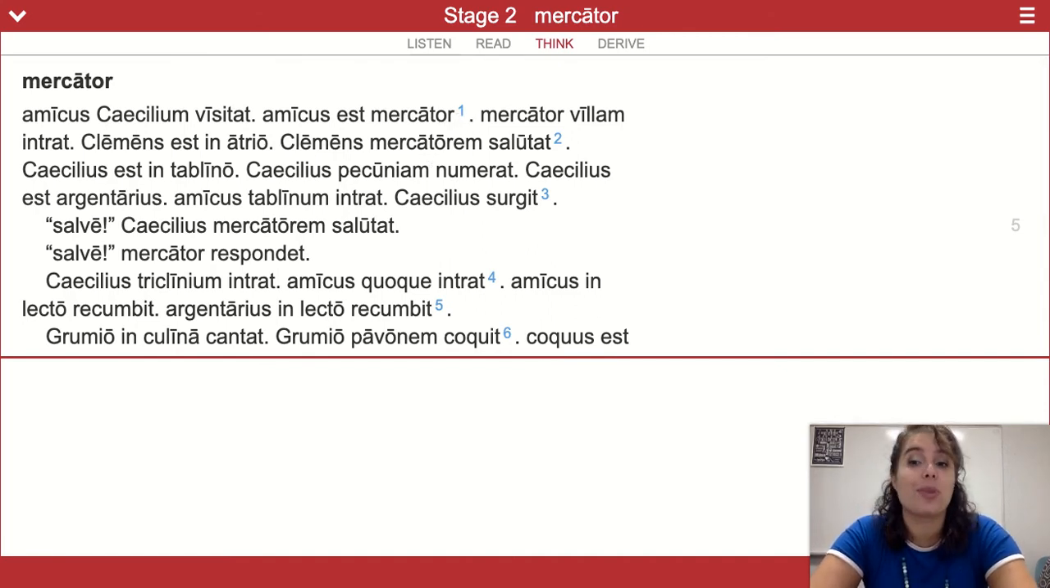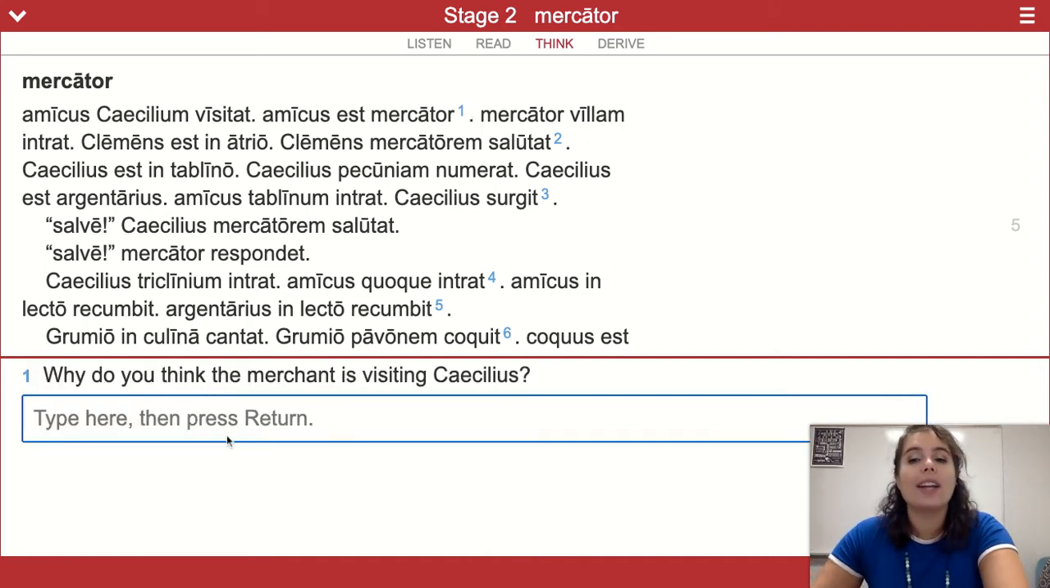All right, so let's just take a look at some of these think questions here. Again, these are some comprehension questions. So we haven't translated the passage yet, but just reading through the Latin, you should be recognizing some of the vocab words, and maybe you can pick up on what's going on in the passage in general. In the first and second sentence here, it's asking, why do you think the merchant is visiting Caecilius, based off of these first two sentences?